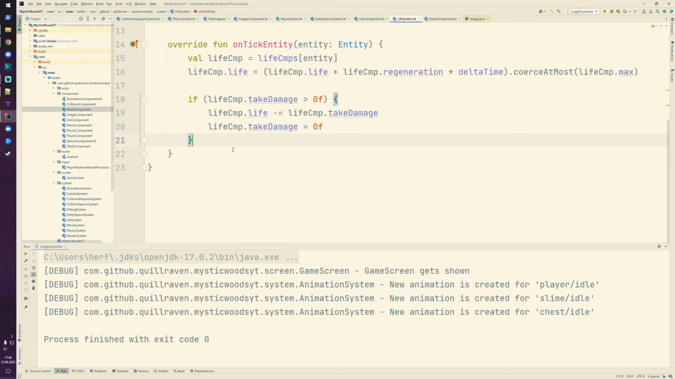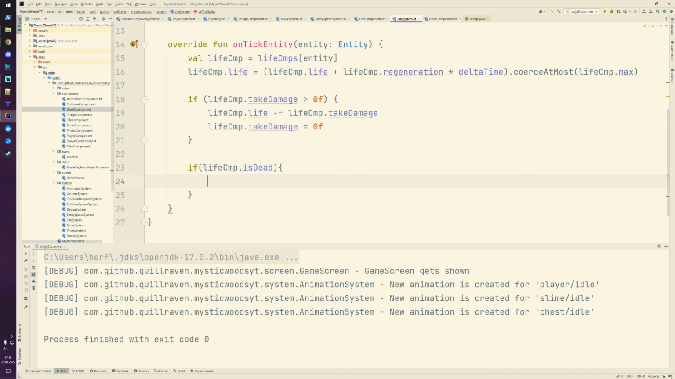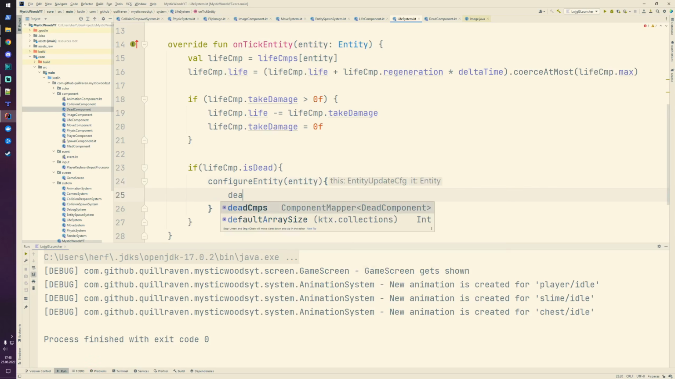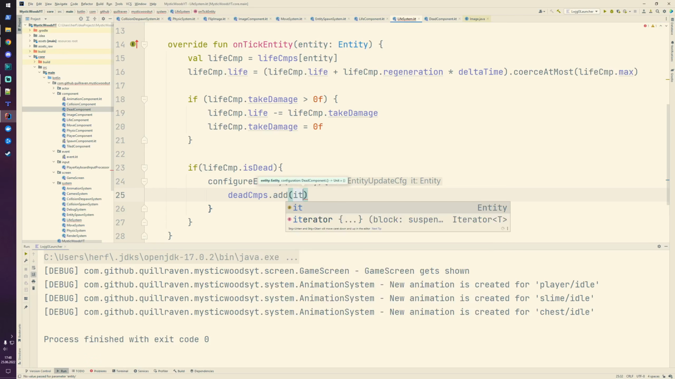Good, and finally, so if after all of that, so after it was taking damage, if an entity is dead, so if it does not have any more life, then we are going to configure that specific entity that we currently get in here, and there we simply add a dead component to it.